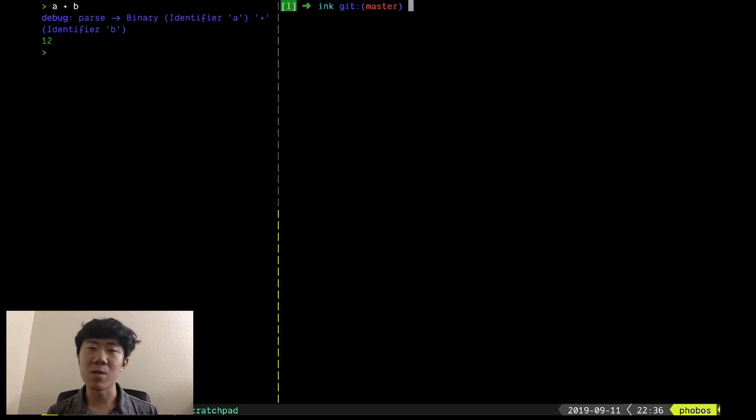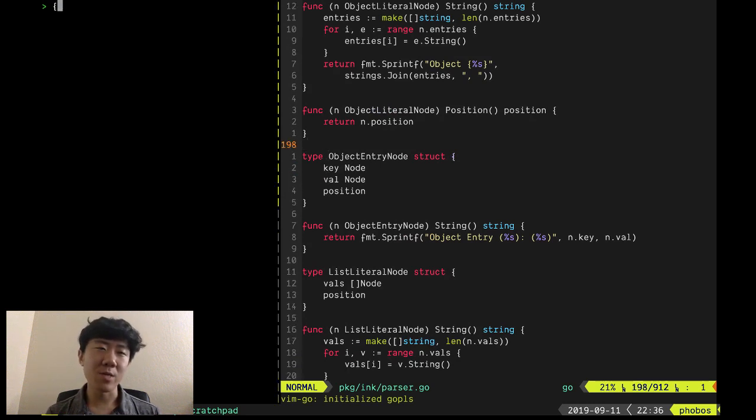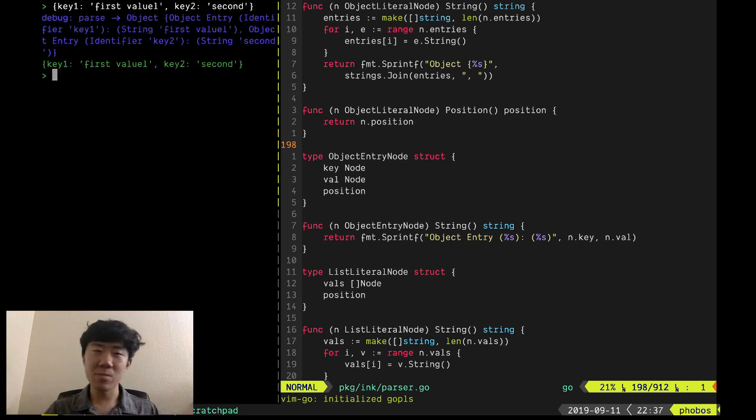An interesting thing to look at may be, let's say we're looking at an object. In Ink, an object looks like this. Key 1, first value, key 2, second. So it looks like JavaScript objects or Python dictionaries or something like that. The way that this breaks down in the syntax tree is it's actually an object that contains both keys and values. So really, an object is just a list of key value pairs, where this object contains two key value pairs. The first key value pair is a pair of key 1 to the string first value, and the second key value pair is key 2 mapped to second.